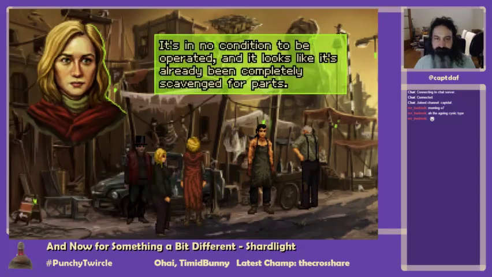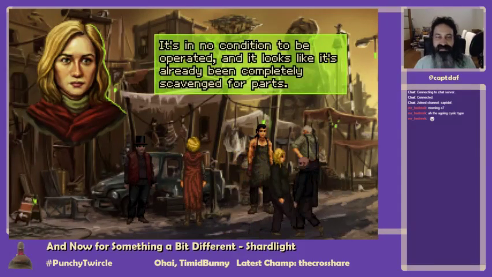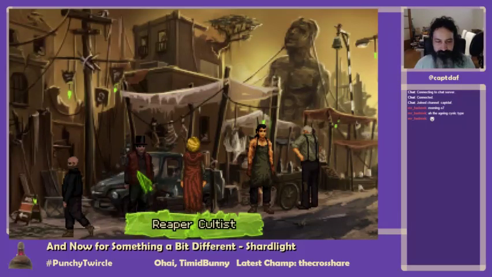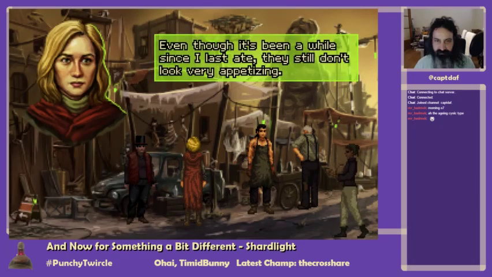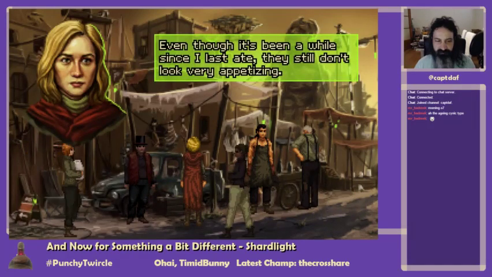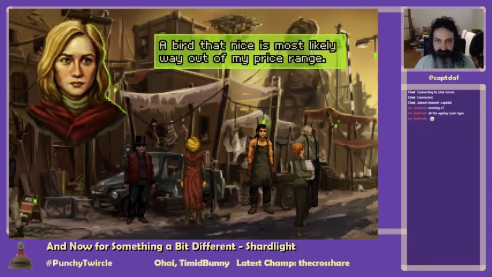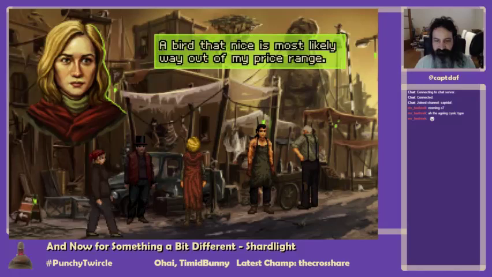It's in no condition to be operated, and it looks like it's already been completely scavenged for parts. A Reaper cultist. Even though it's been a while since I last ate, they still don't look very appetizing. A bird that nice is most likely way out of my price range.